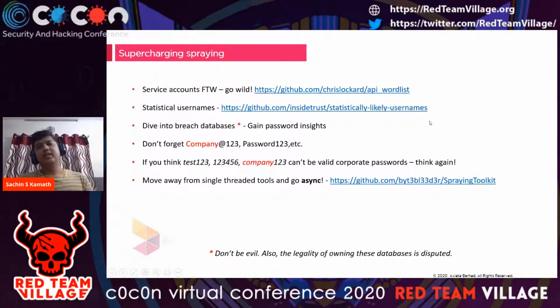The second thing is something that you might already be looking at: statistically likely usernames, which is a repo where you can generate your own usernames if you know the scheme. You can get the naming scheme either from a service like Hunter, which does that for you, or, if you do threat intelligence, you can dive into the breach databases. These things are not easy to get. You just have to know where to look.